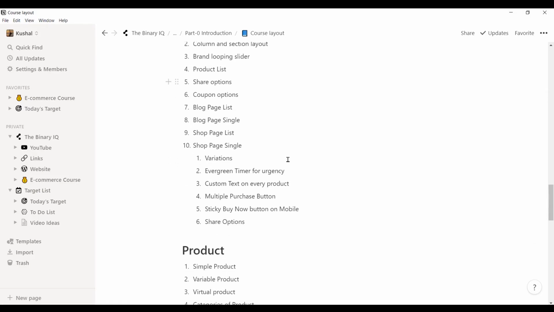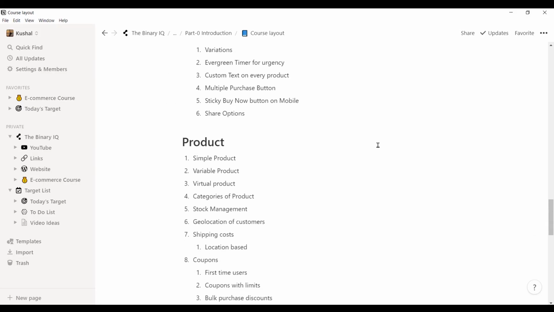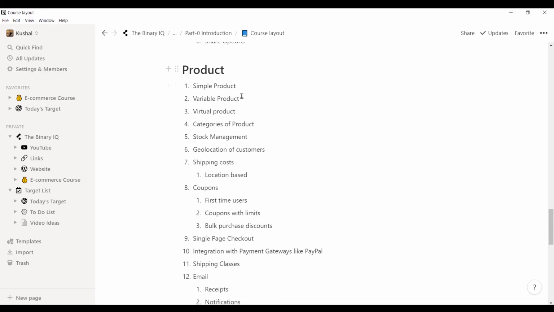We'll be creating home pages. We'll be creating shop pages. We'll be creating blog post pages. We'll be creating coupon options, share options. In the product, we'll be creating right from simple product to a variable product to a virtual product to different categories. We'll be talking about stock management, geolocation of customers.